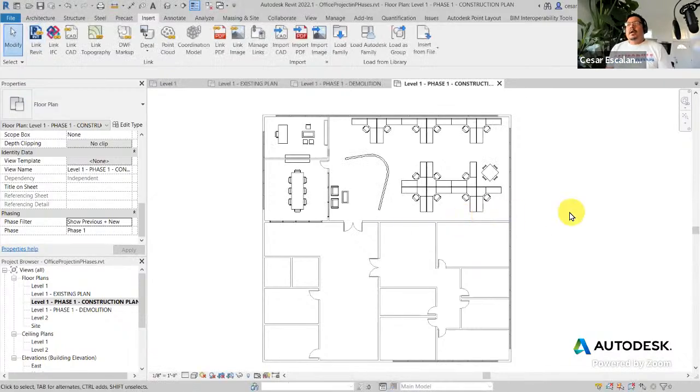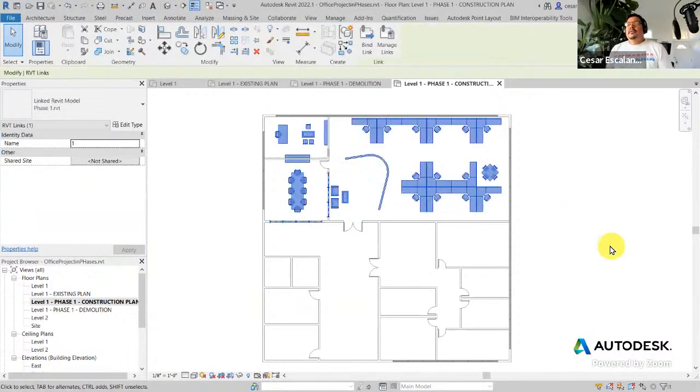There you go. This is what happened on phase 1. This is a link where I want these objects to be part of the project. I bind it and I explode it, just like we do in AutoCAD. You have a link, you can bind it, and you can explode the link.